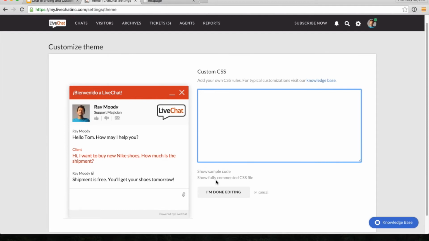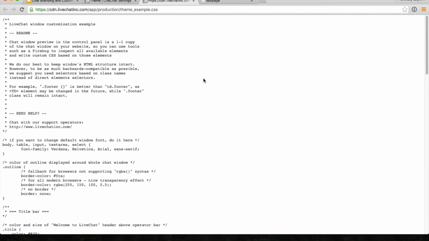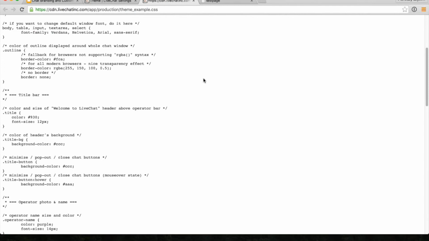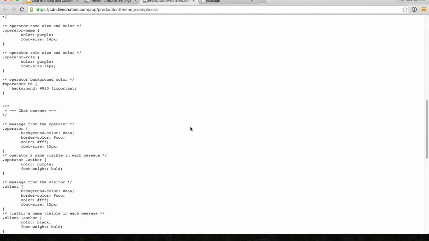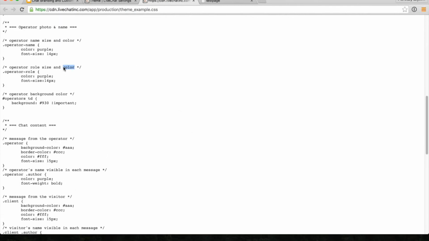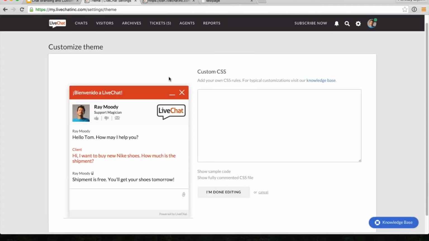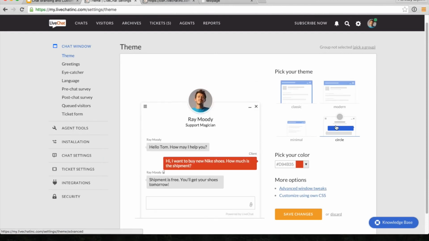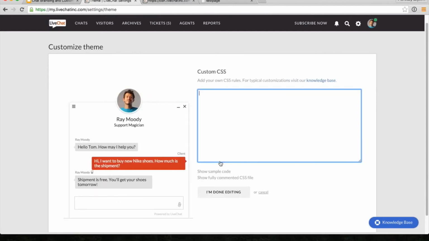First of all, show fully commented CSS file. I will click it right now, and as you can see, there is a file with a lot of code which is also commented, so you will know which part is related to what kind of setup. And there is also another link in here, show sample code. I will show you that example on the circle theme.